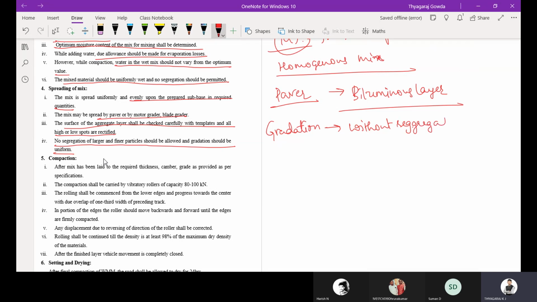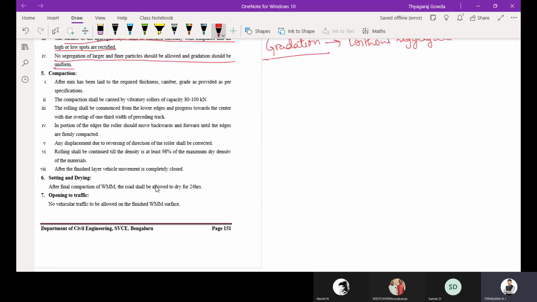Segregation should be avoided by maintaining the gradation. Then the compaction: as we all know, since it is a non-plastic material, you are going to compact it using a vibratory roller of capacity 80 to 100 kilonewton, or we can call it a vibratory roller of 8 to 10 ton capacity. Since it is a non-plastic layer, we are going to compact the aggregates with the help of an 8 to 10 ton capacity roller.